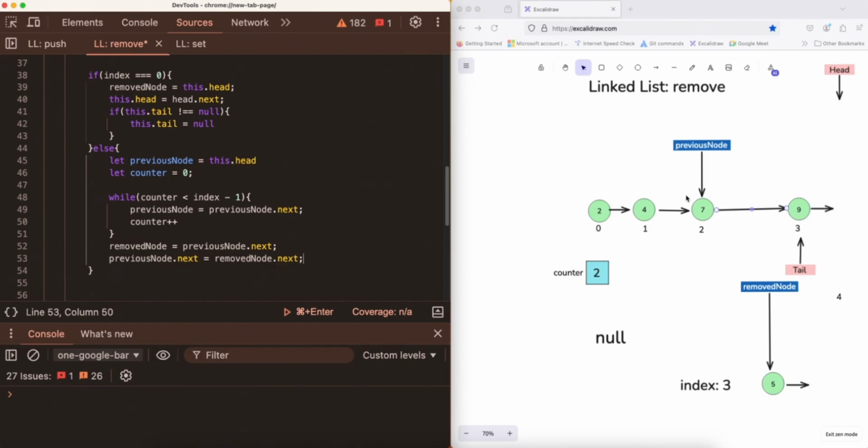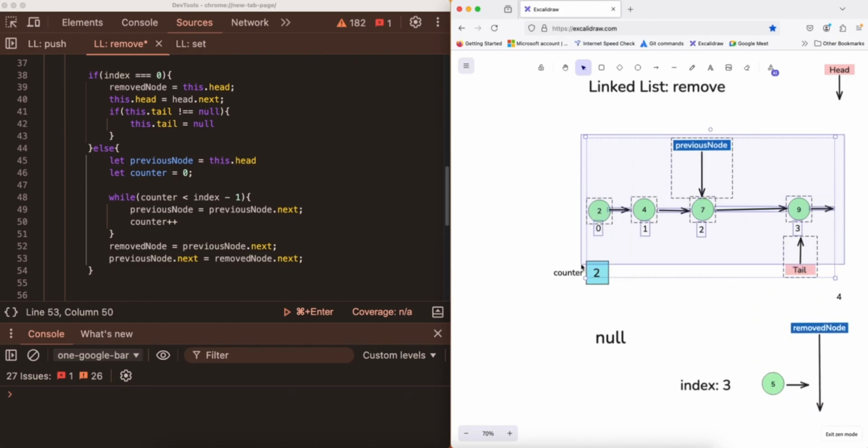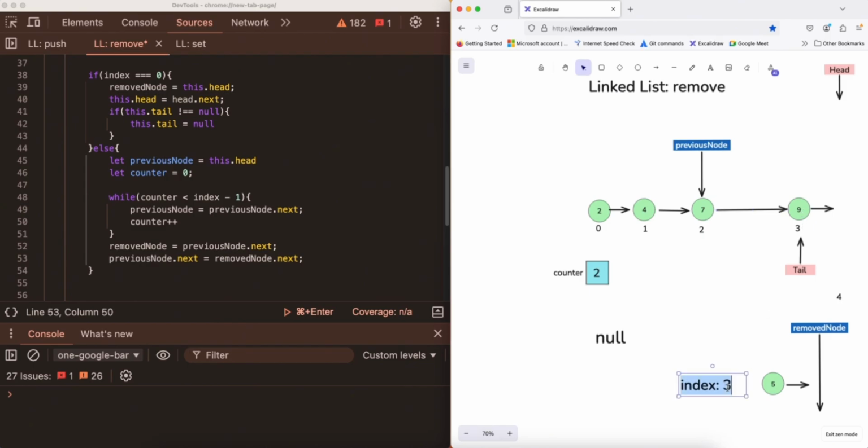Okay. And once this happens, we've been able to successfully remove our given node that we are asked to remove. So everything is fine at this state. But now, if you look at this too, there's still one more challenge we're going to face, assuming that we were removing the last node in the linked list.